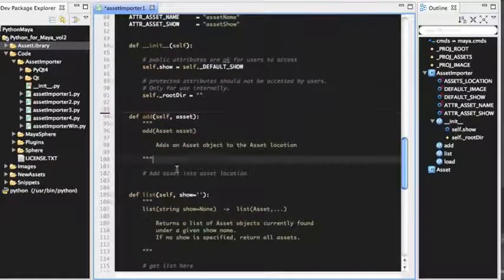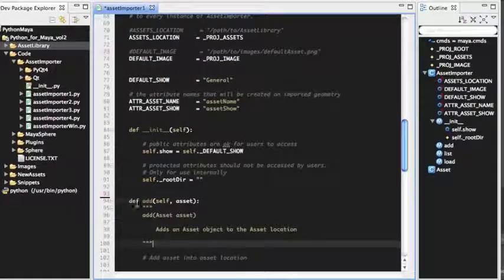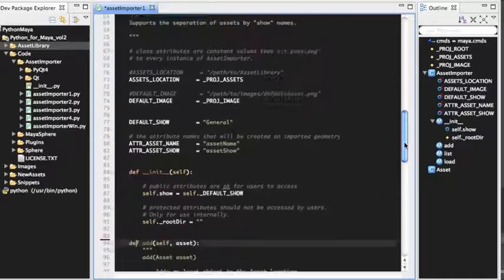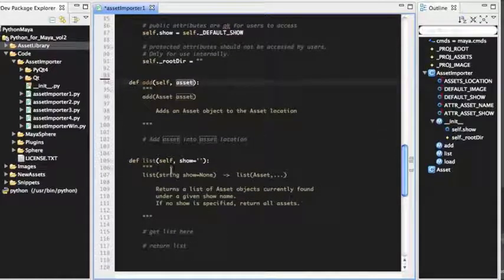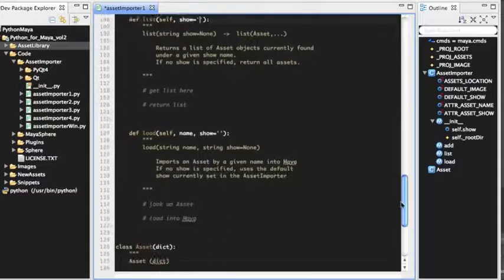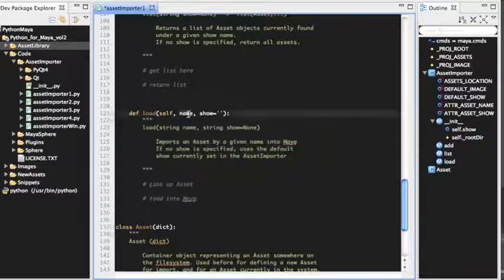Okay, this is just a basic overview of what we're setting up so far. So we've got our init. And when you start laying out these large projects, it's nice to actually just type out the functions you're going to do, and that's pretty much what this is. We need something that can add an asset into the location. We need a way to list assets by show if we want to. And we want a way to load assets into Maya, given a name of an asset or a show.